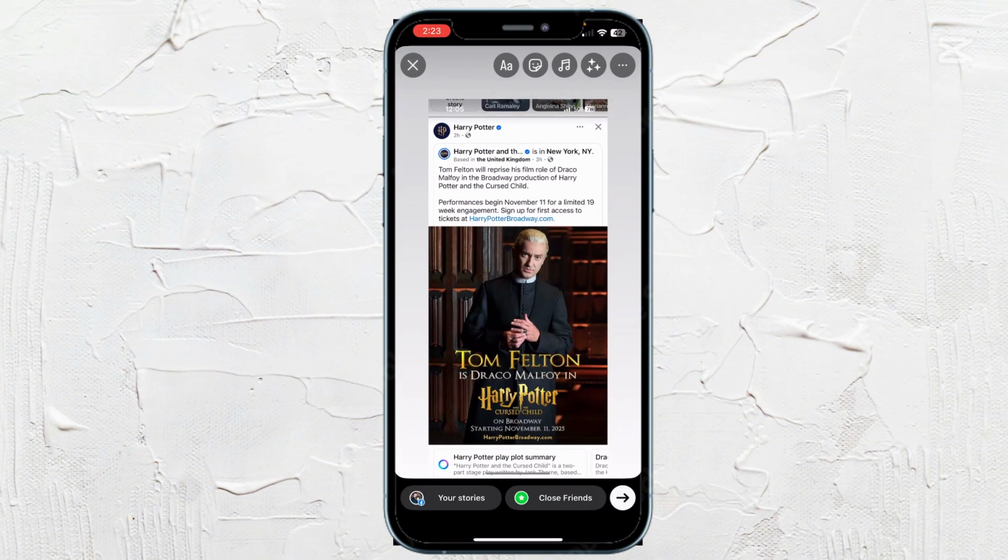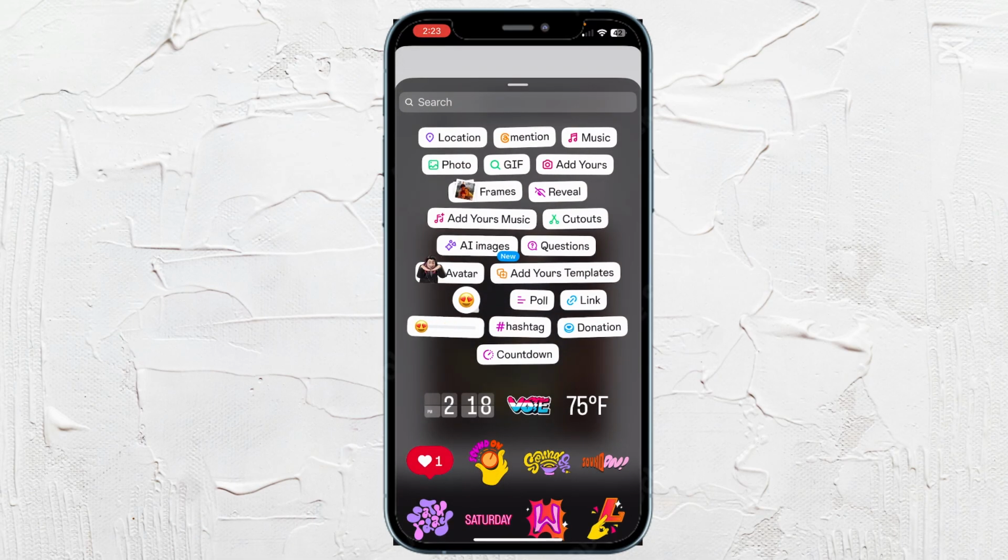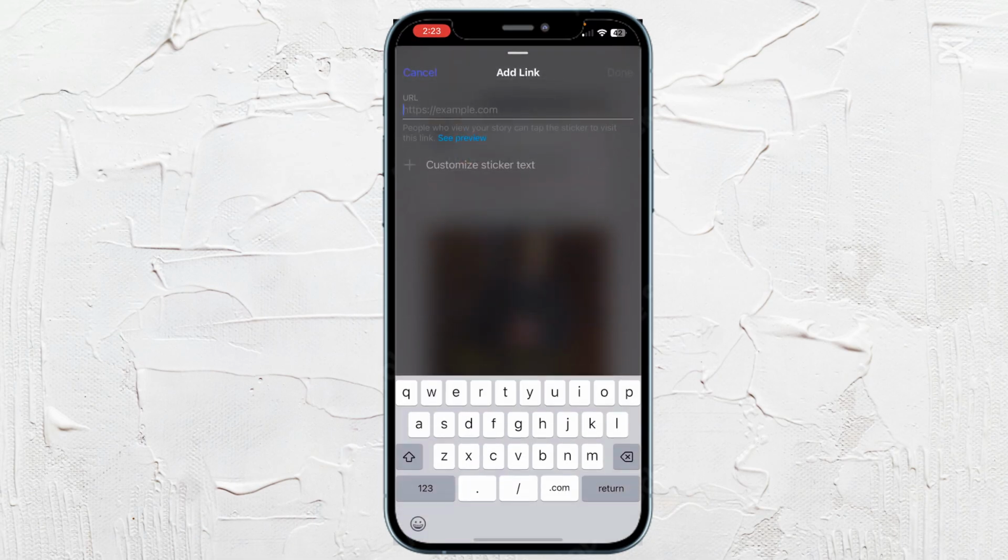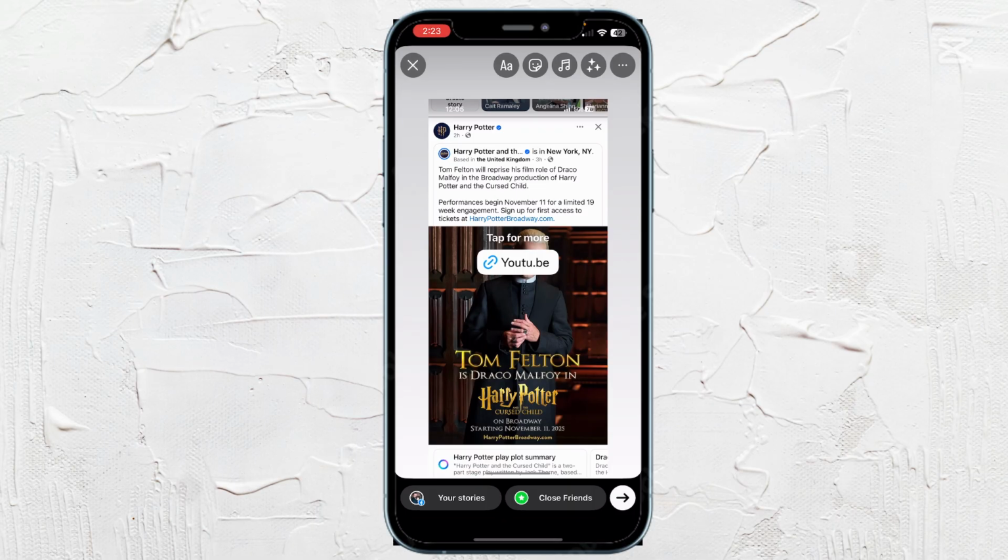And then from here, what you want to do is go to the stickers icon at the very top of the phone there and go ahead and hit link. And then go ahead and paste your video link there. Hit done. You can resize this if you want for a bigger icon.